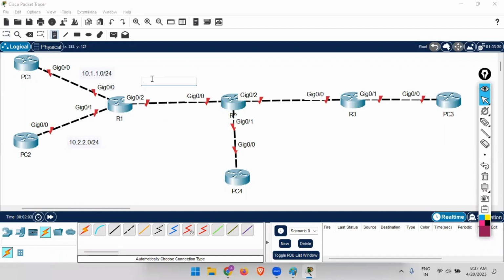So between R1 and R2, I'll use 192.168.12.0/24. Between R2 and R3, 192.168.23.0/24. Here, let's say this is on R2, so I'll use 20.1.1.0/24. And here it is on R3, so 30.1.1.0/24. Okay.